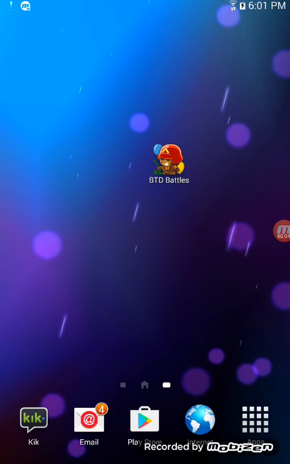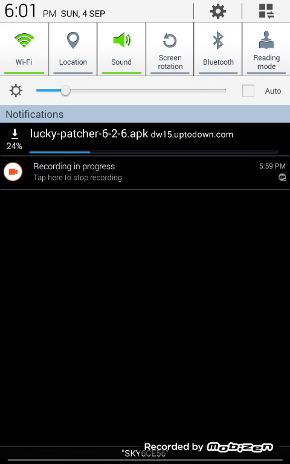Now we can take off that. Now we can go to this. See, look, that is the exact same Lucky Patcher as I was showing. It's just downloading now.